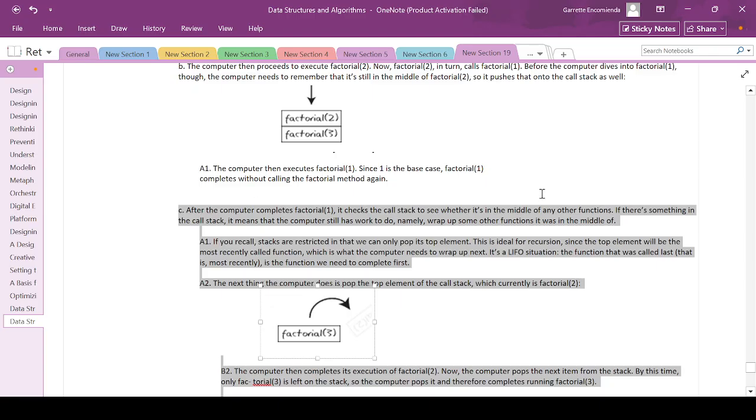After the recursive function ends, the computer completes factorial 1 and checks the call stack to see whether it's in the middle of any other functions. If there's something in the call stack, such as factorial 2 and 3, it means that the computer still has work to do, namely wrap up some other functions it was in the middle of.